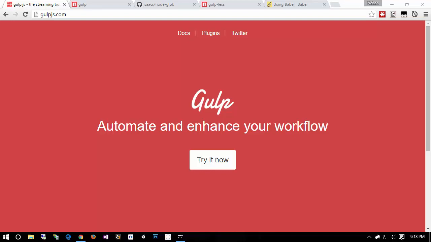Gulp also enforces a Unix philosophy, just like Node and NPM itself, where you get these plugins that are super specialized and super small, and then you can combine them because, like I said before, the API of Gulp is very, very straightforward. So you can take all these plugins and combine them into really powerful workflows.